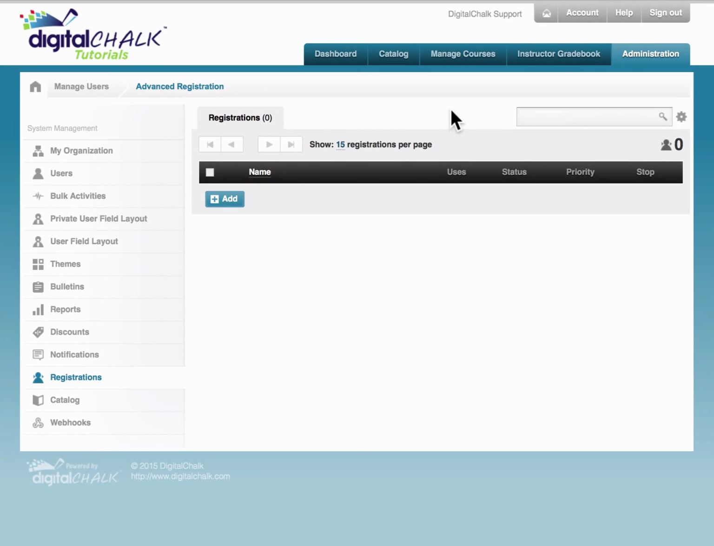The DigitalChalk registrations feature gives you as an administrator lots of options when it comes to registering users for course offerings. Now there's always a default path, if you have it enabled, where a student could go to your catalog and register themselves for course offerings.